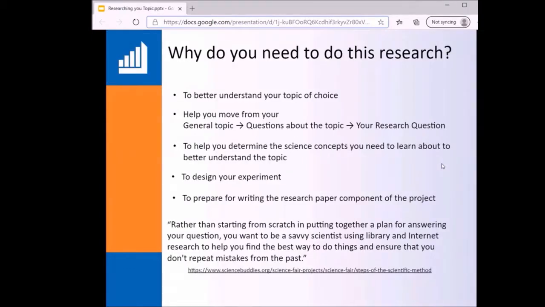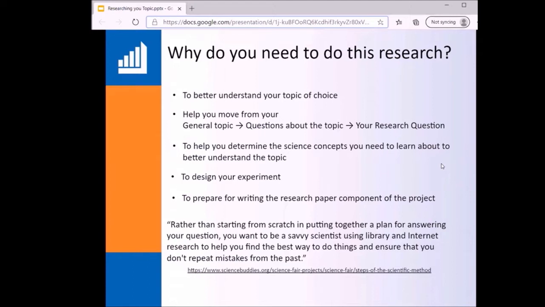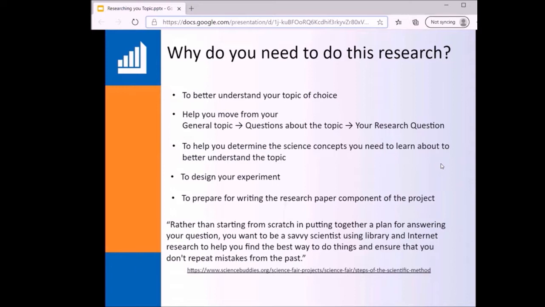To start off, let's talk about why you actually need to do this research. First of all, you want to better understand your topic. You need to find out information and background about that topic. Doing research will also help you move from your general topic to questions about your topic, and finally to your real research question that you are going to use to prepare your science fair project.